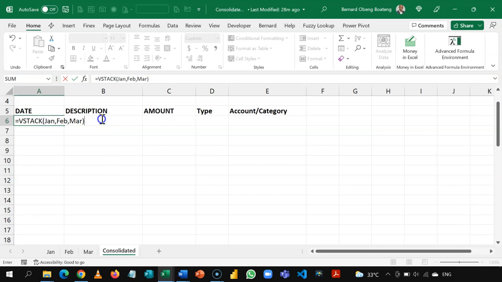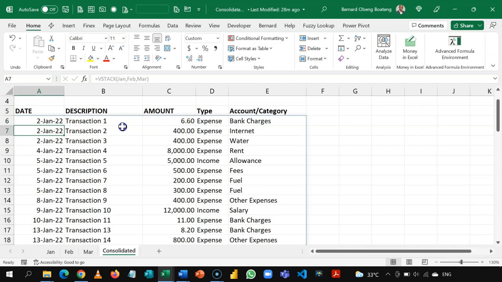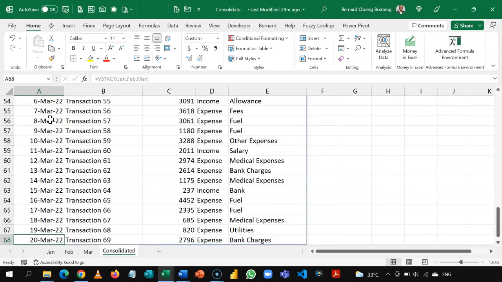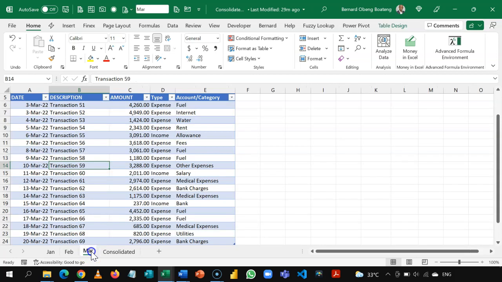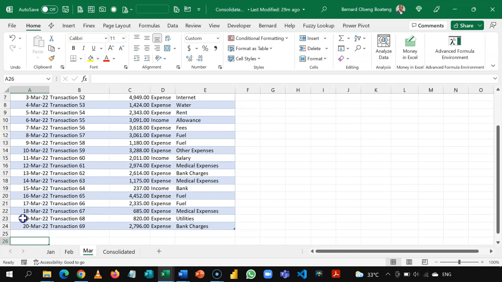My headers are already in place, so now with this formula I'm going to hit enter, and it spills all the three sources into one array. So if you check, the last entry here is 20th March, and this agrees with the last entry we have in the last table. Now let's try an example where we bring in data for April.